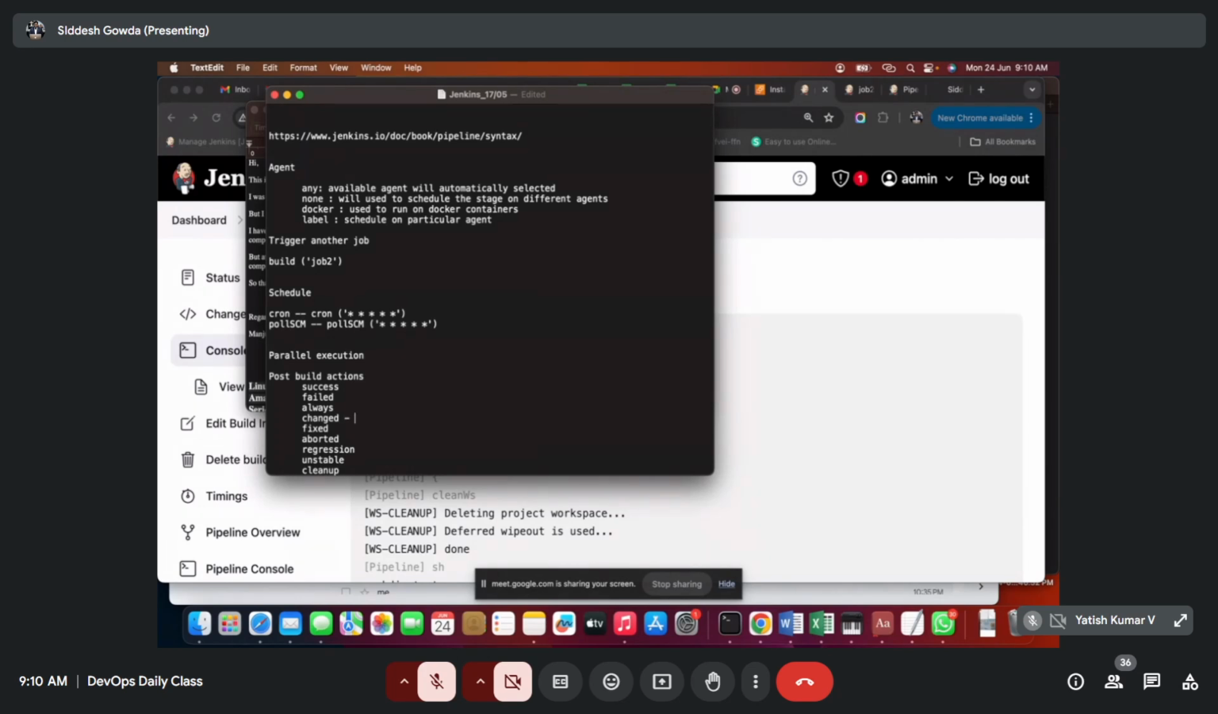Changed, it will compare with the old build status. Okay, if the old build is success and now it is failed, then the change will work. If the old is also success and the current build is also success, then this will not get executed. So only when the changes happen.